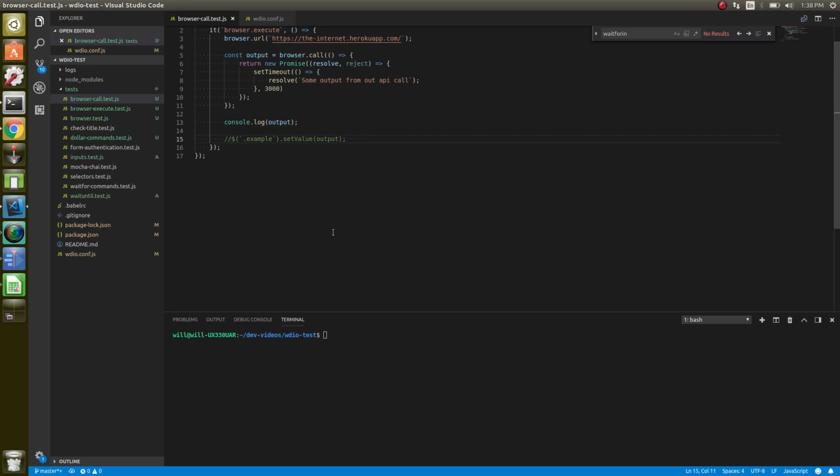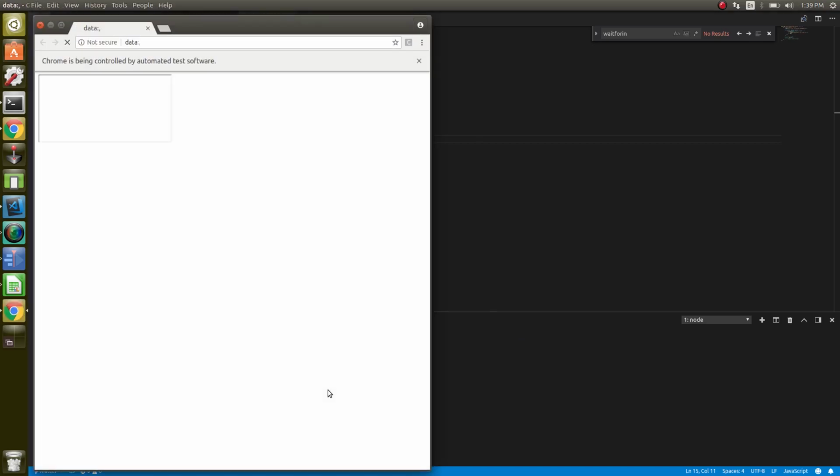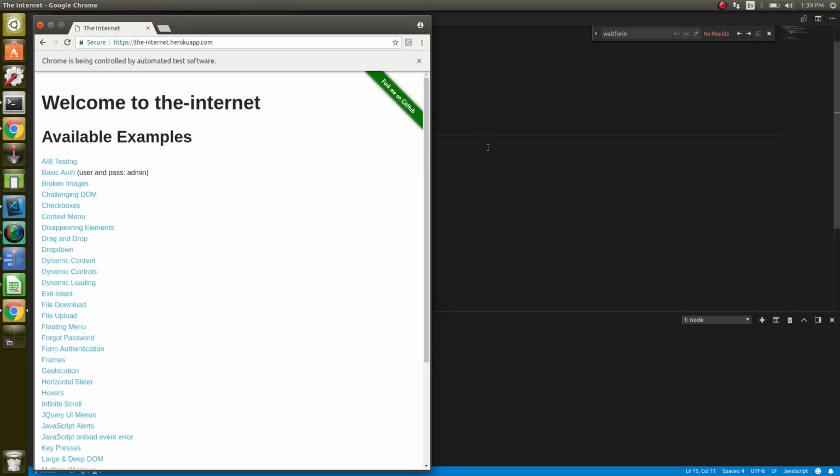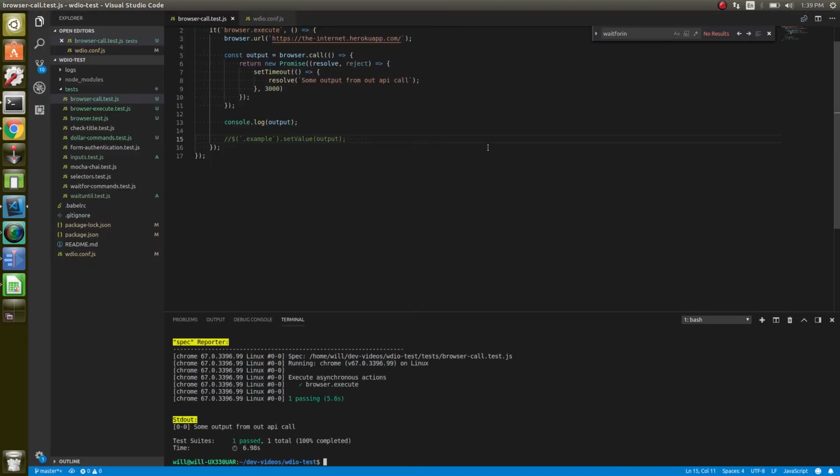So let's try that out now. See if this works. All right, and we did. Output from the API call. You see how that took about 3 seconds, because this essentially stops execution of the script until this is completely resolved.